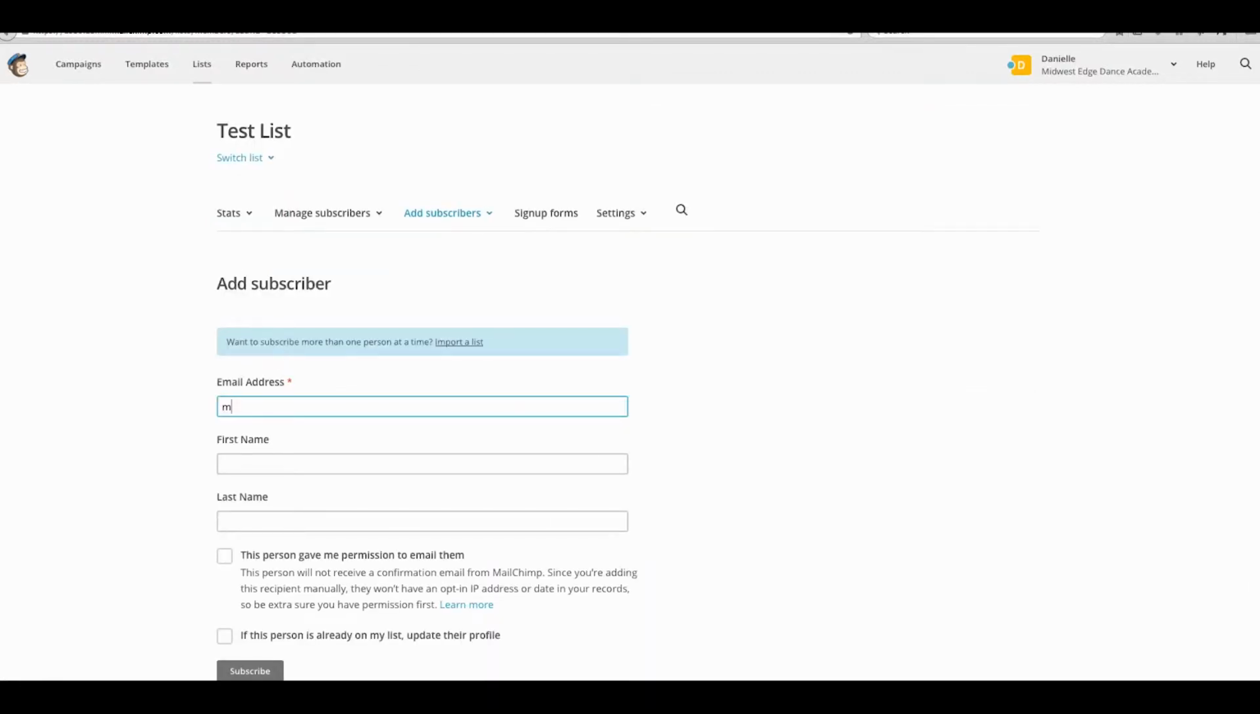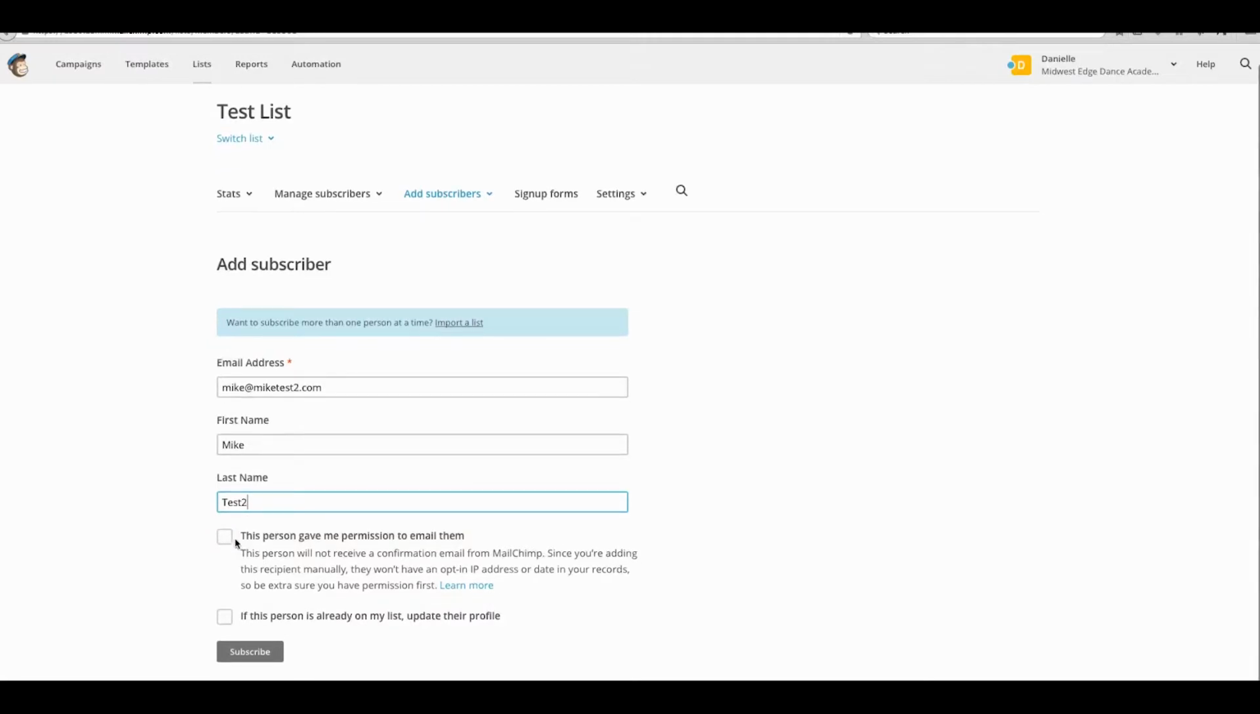So let's pick, hopefully it'll let me use test.com. I'm not so sure it's going to. Mike at test2.com. Mike is going to be the first name of the person we're going to put in there, and test2 is my last name. You always want to make sure that you have permission to email people. Otherwise, again, you're going to have a high spam rate. Nobody wants that.